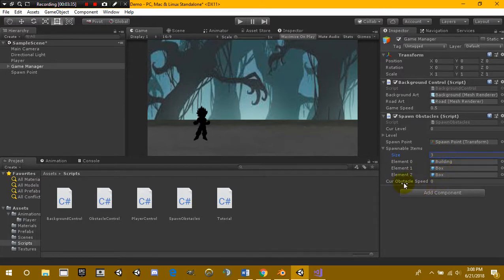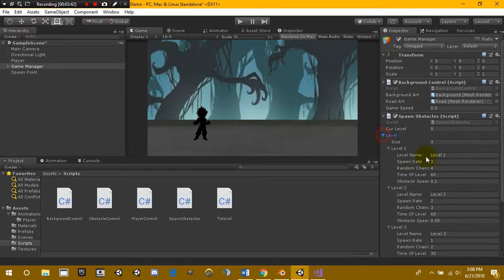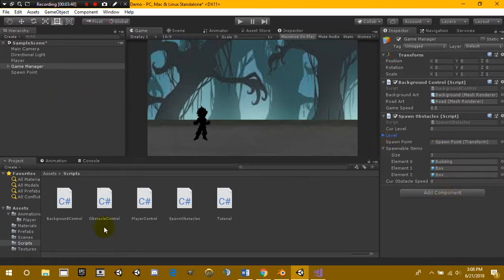And then of course we have our current obstacle speed. This we do not need to actually adjust. It will automatically adjust within this rate right here as obstacle speed. That was just so we could actually access it inside our obstacle control script.